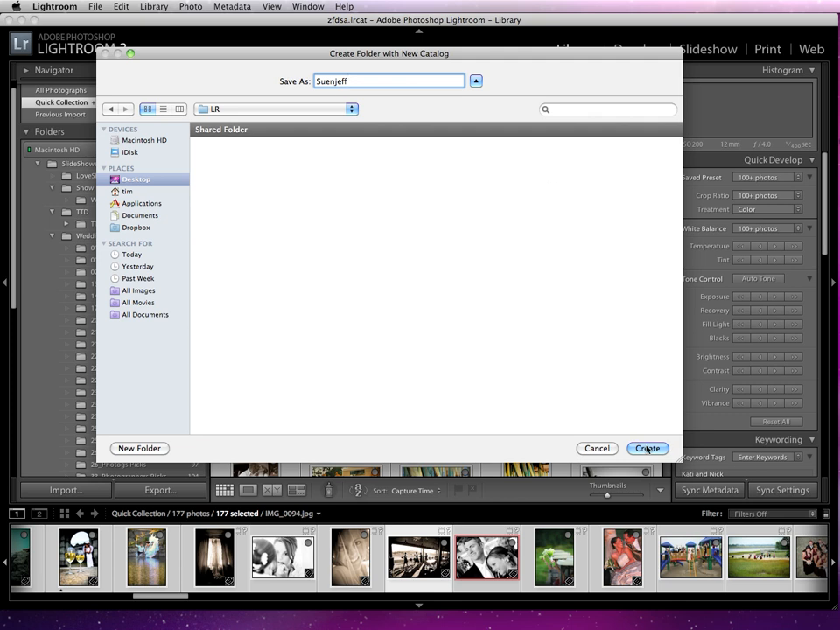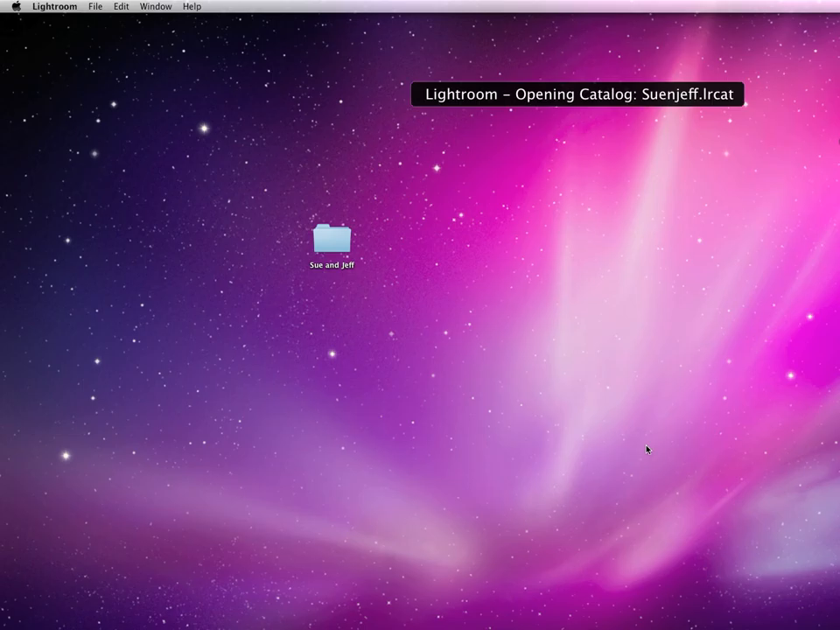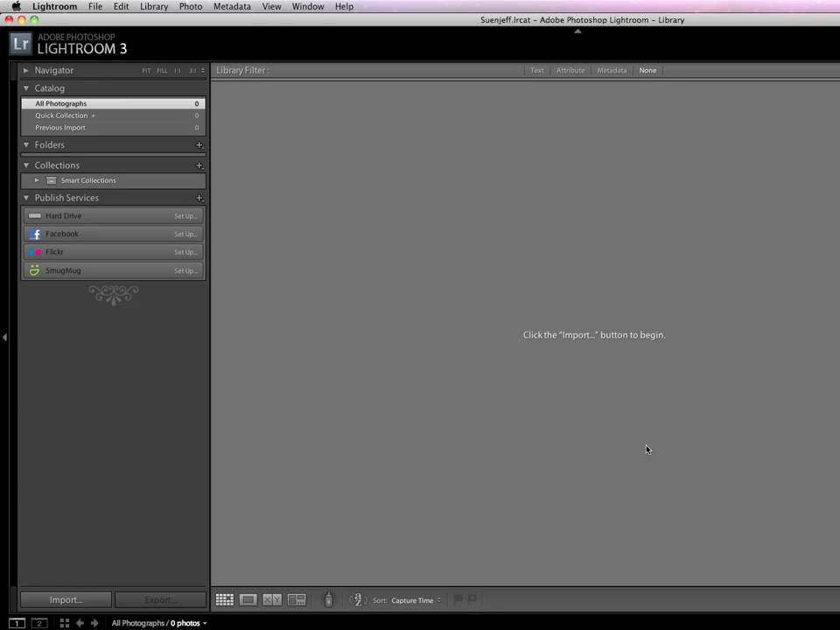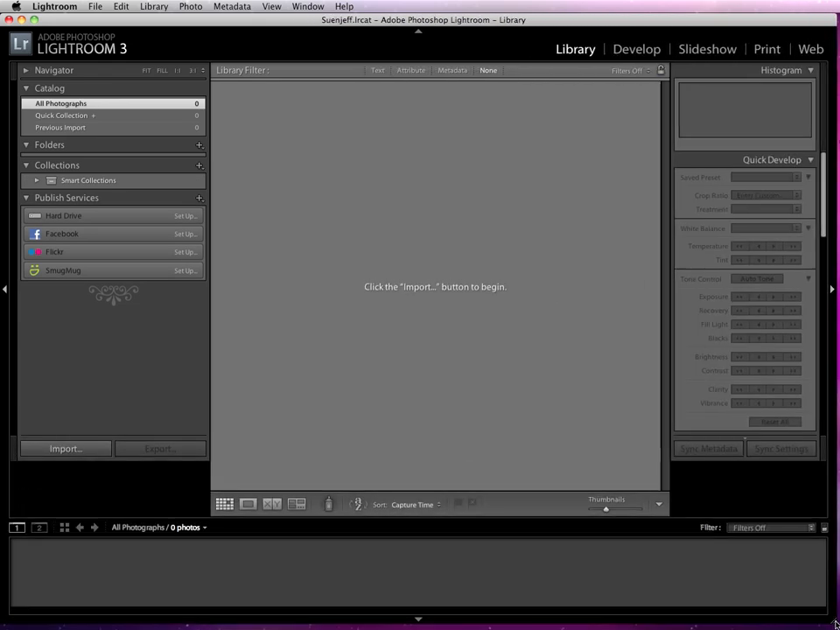And when I do this, if you're new to Lightroom, you're going to have a momentary lapse of anxiety because Lightroom is going to crash or close, and it's going to open, and every photo that you were working on previously is going to be invisible. So here goes Lightroom. It's closing. It's now opening. It's already created the new catalog. And here we are. We've got the new Lightroom catalog, and it's empty.